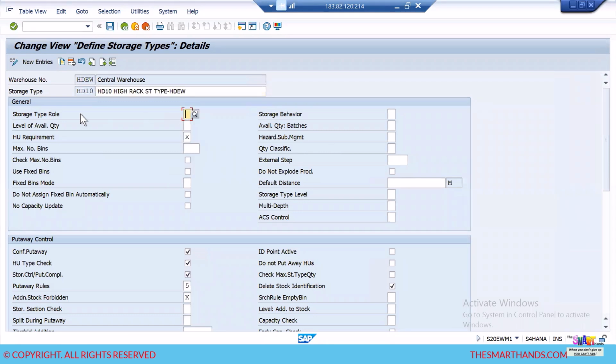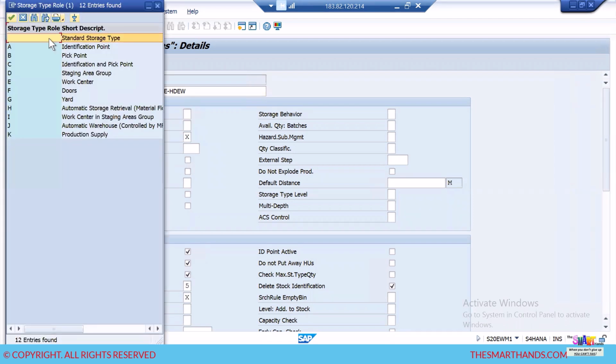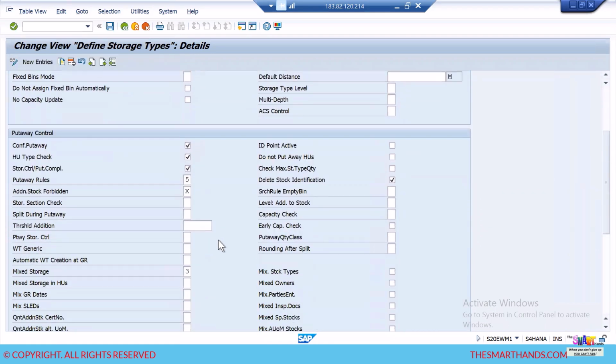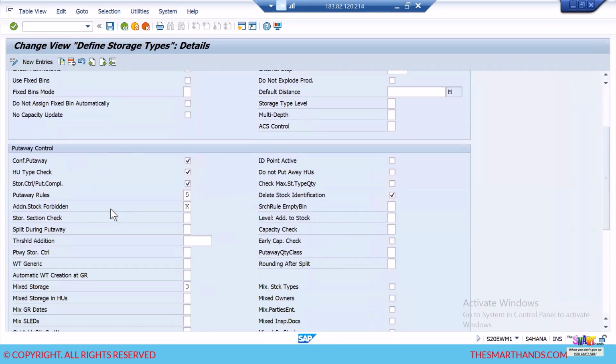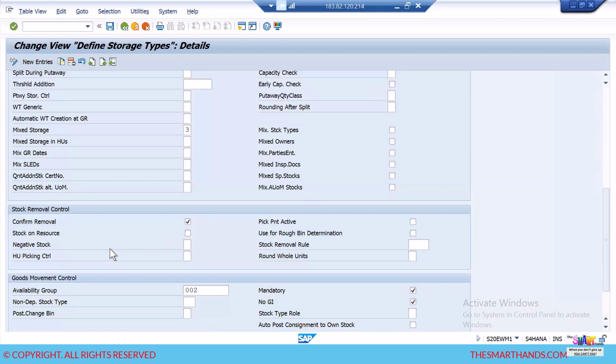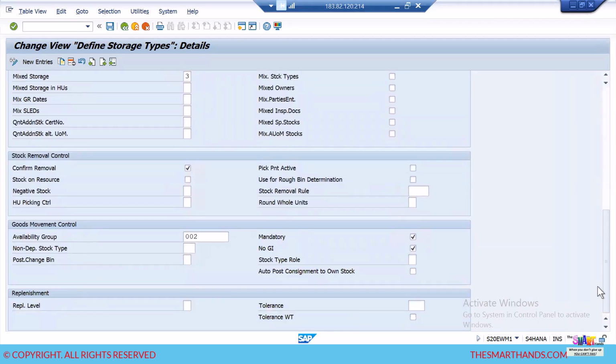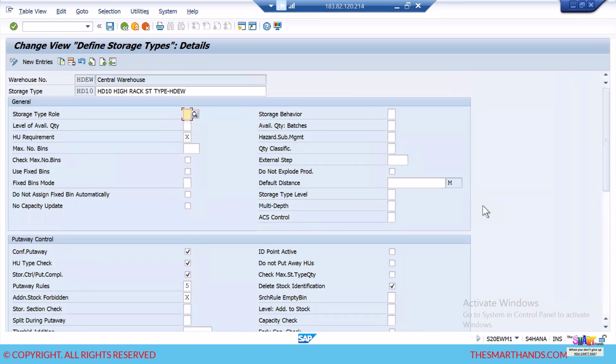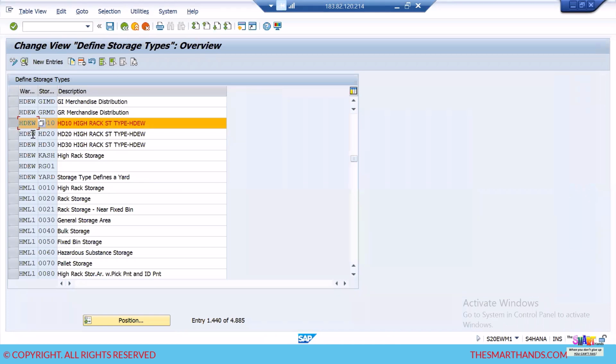Okay, what is the storage type role? What are the options there? If I select blank, what is going to happen? If I select F, what is going to happen? Like this, we have general settings, put away control settings, stock removal control settings, goods movement control, replenishment. So these are the control parameters of storage types. We are going to control put away, removal, goods movement, and general settings for the particular storage type. This we will discuss after 2 days, no problem. So these are the 3 storage types we have created now.